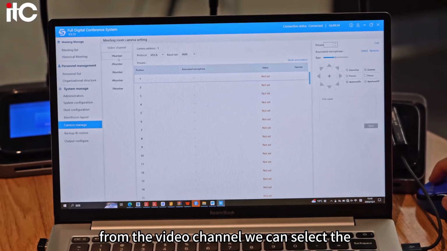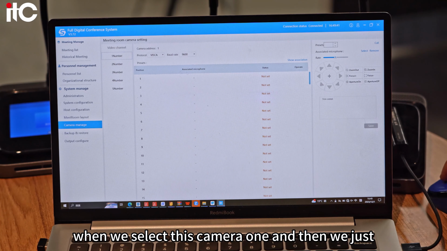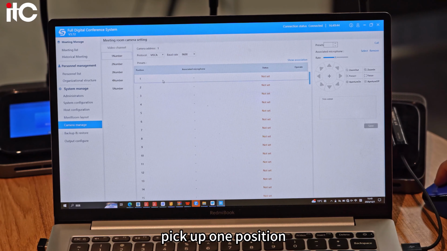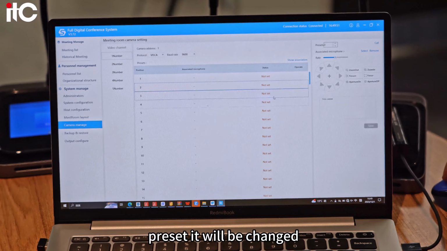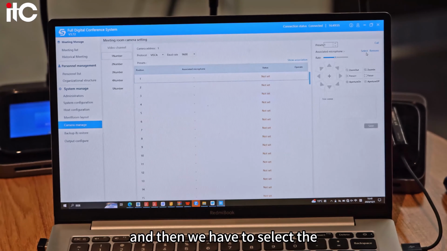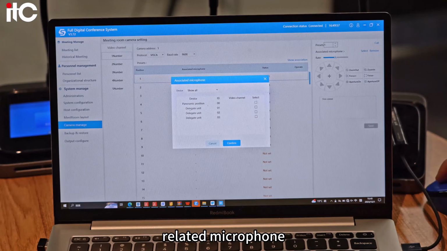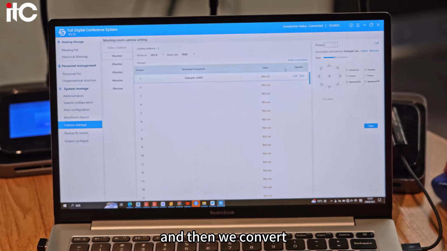from the video channel. We can select camera 1, camera 2, camera 3. When we select camera 1, we just pick one position. When we pick this, you can see its preset will change. So now we select the first position, and then we have to select the related microphone. Normally we'll select the first one, and then we confirm.